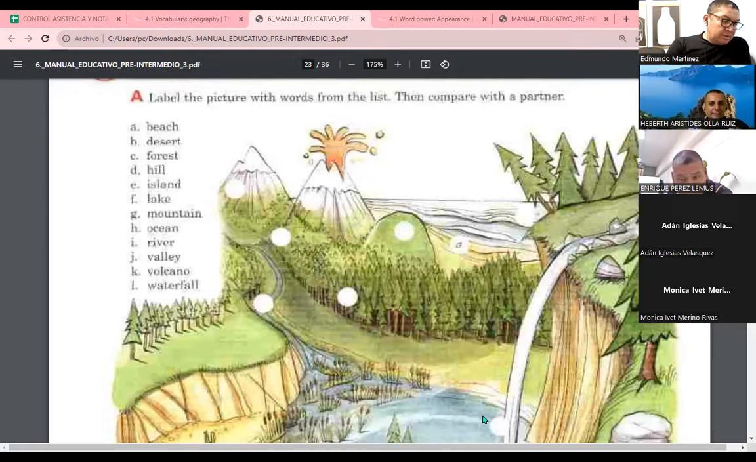Okay, desert. What is a famous desert that you know? Maybe no tenemos in our country, but maybe it's famous. Sahara. Okay, the most common. Another one. Arizona. Arizona desert. Uh-huh. Another one. Atacama desert. Atacama, yes.